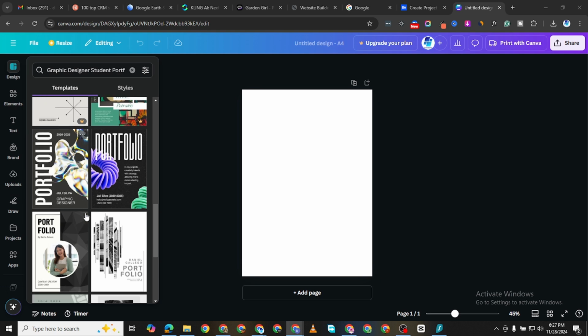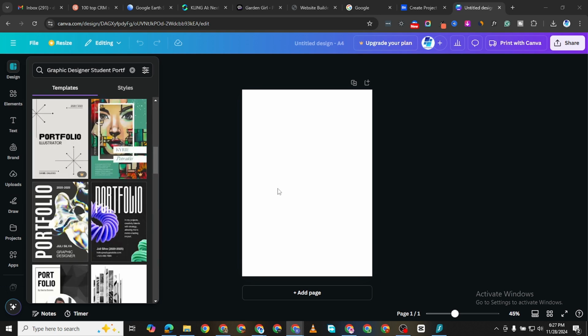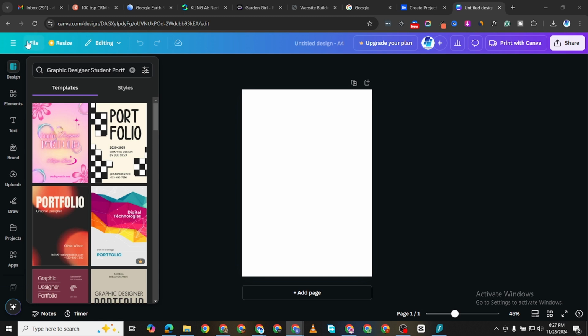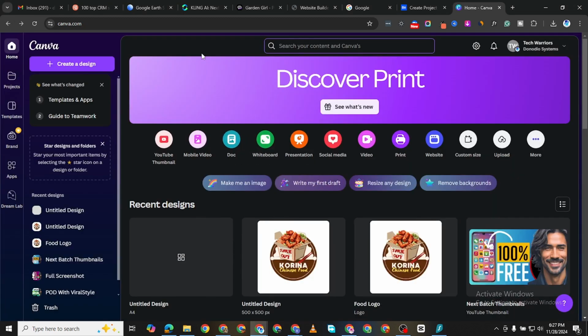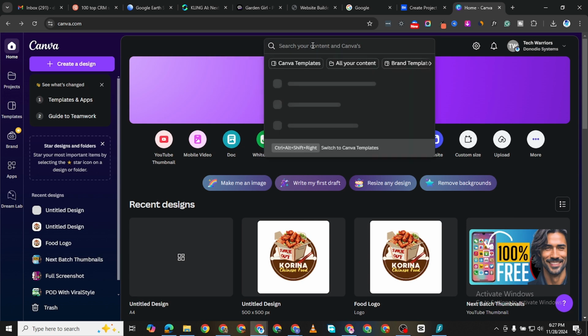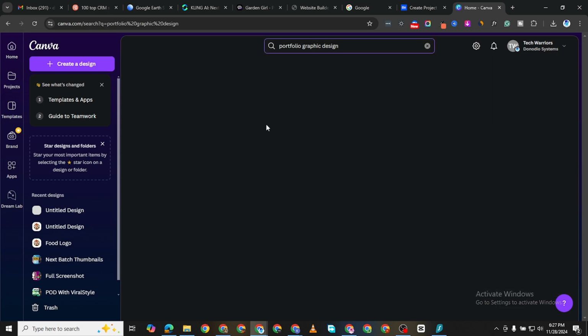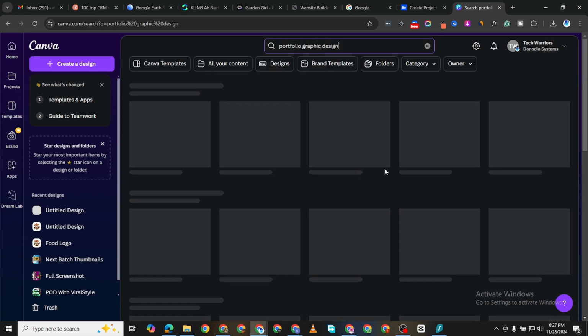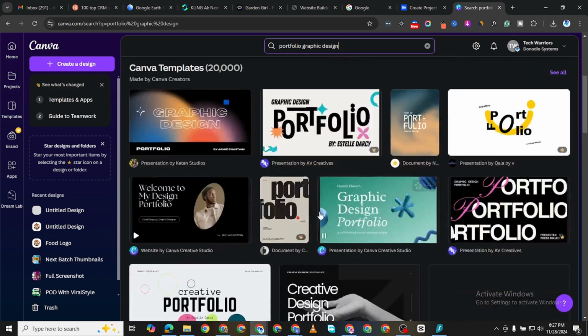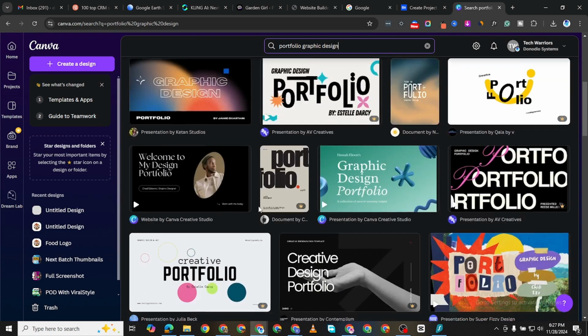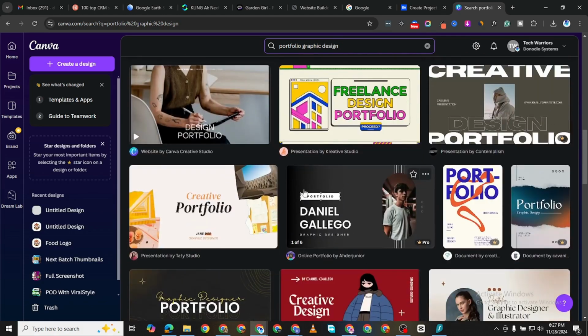Now Canva gives me quite a number of templates. It's brought my canvas here and it gives me some templates. If I go back, let's say we want to do this search in a more visual way. We could just say portfolio graphic design. Let's see the different portfolios here, the different designs. And you can see them, you see quite a number of them.